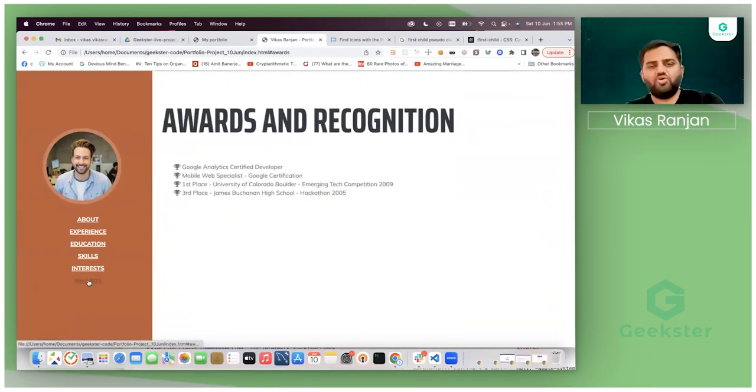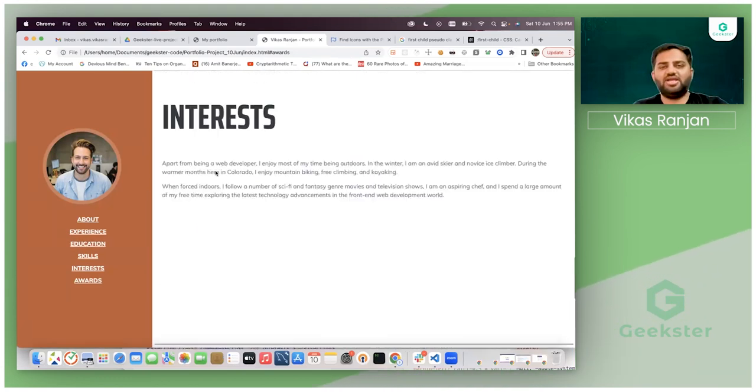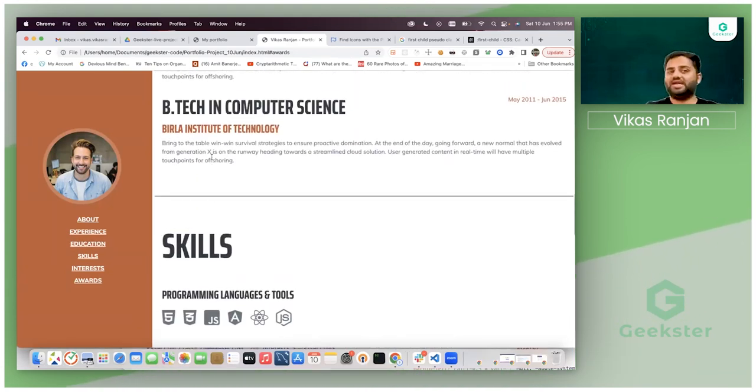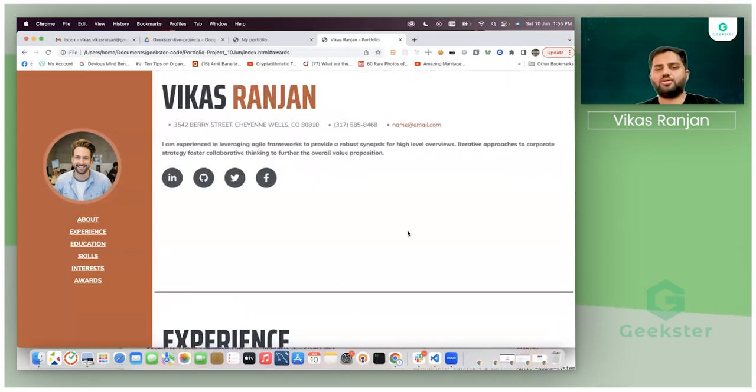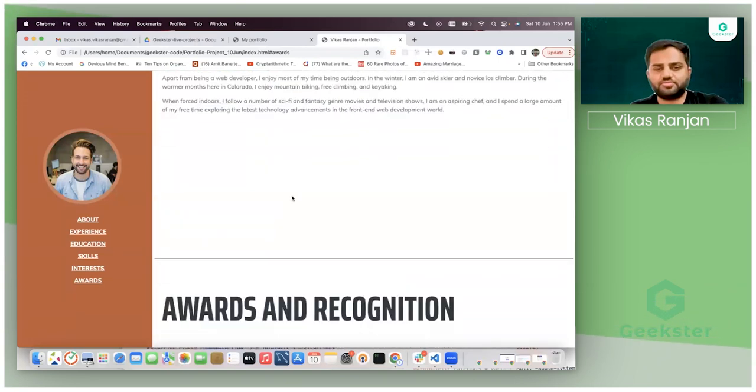Now it is up to you. How do you want to use this? You can add more sections. You can add a section for your projects, or in skills you can mention your skills in detail, right? So all that you can do. It is up to you. Cool. So this whole application is done.